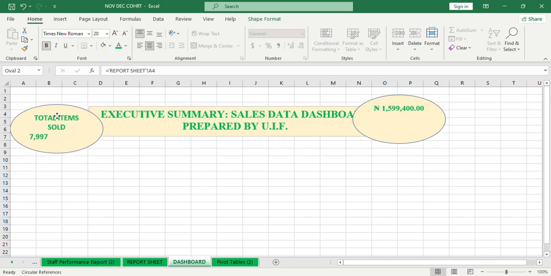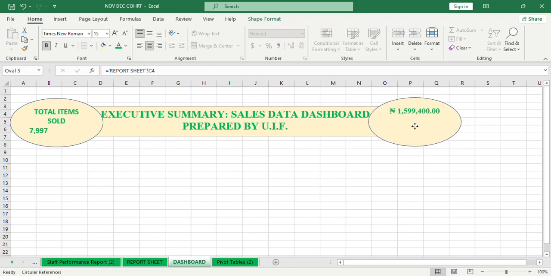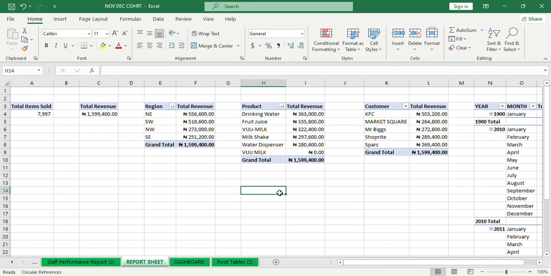So let me just arrange it properly to make it look nice. Okay, I think this is fair enough. Now let's start beginning our visuals. Let's go back to our report sheet.